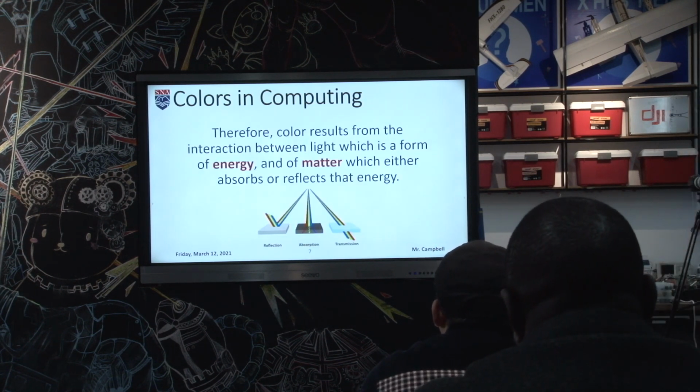Now, we have different aspects of how energy is either absorbed or reflected or transmitted through objects as well. So there is a lot of physics involved in the study of color.